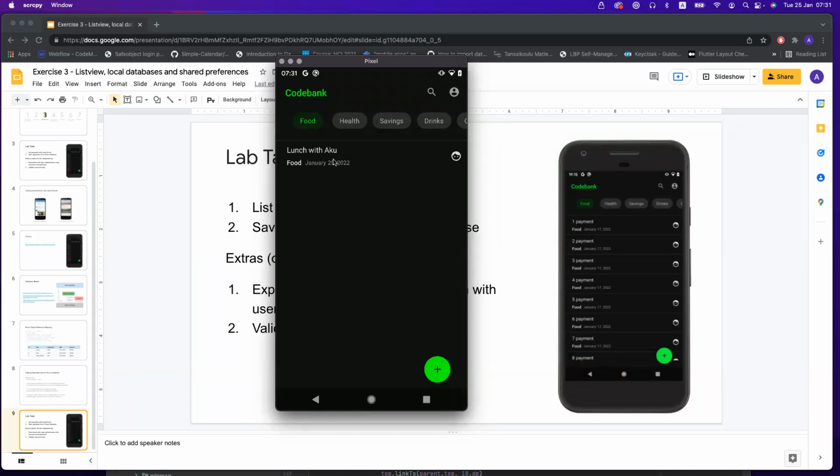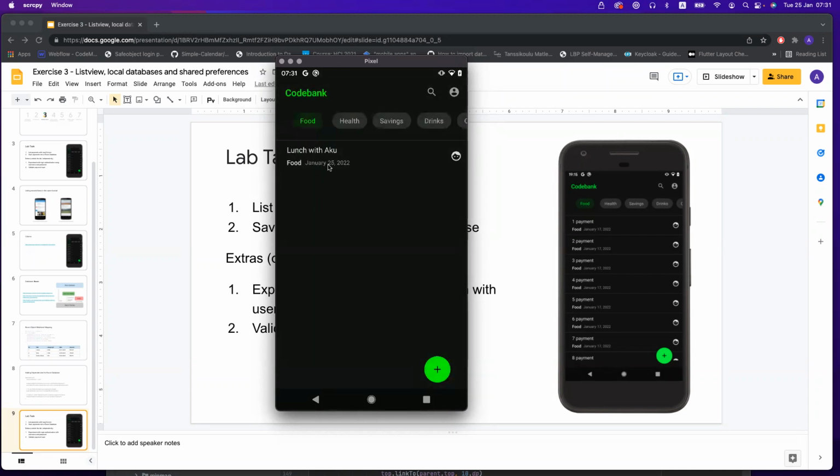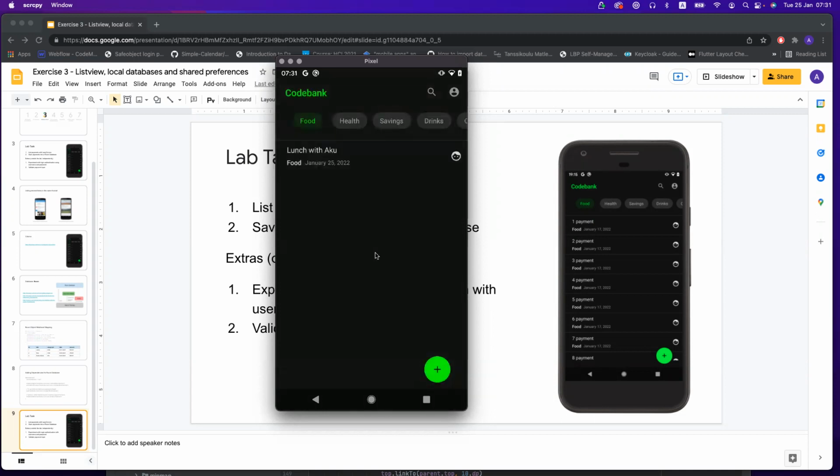And I told you I took off the date, but over here you can see the date. That is because while making the payment, I actually used today's date. But you would have to provide a date field and do some implementations with the dates because we want to see that.